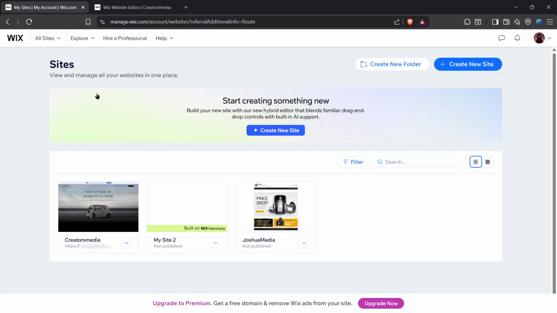Start by opening the Wix editor, go to your Wix account dashboard, and click the Edit Site button next to your site. The editor will load, and you'll see your website with all the editing tools in the left sidebar.